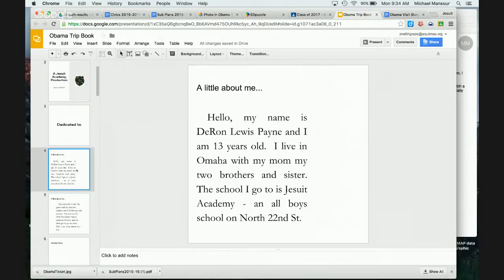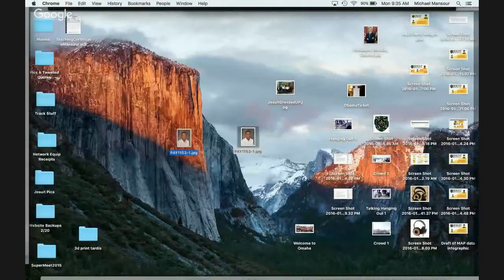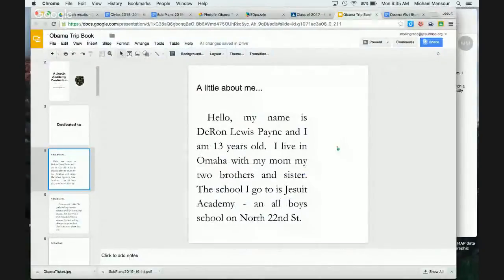Now we're going to add in the pictures. And for this first picture, I don't want you to use something from the day. I want you to use a picture of yourself that is not from the day that we visited the president. So you can grab, for instance, your picture from Sycamore, and you can drop that in here. So there's a couple ways.